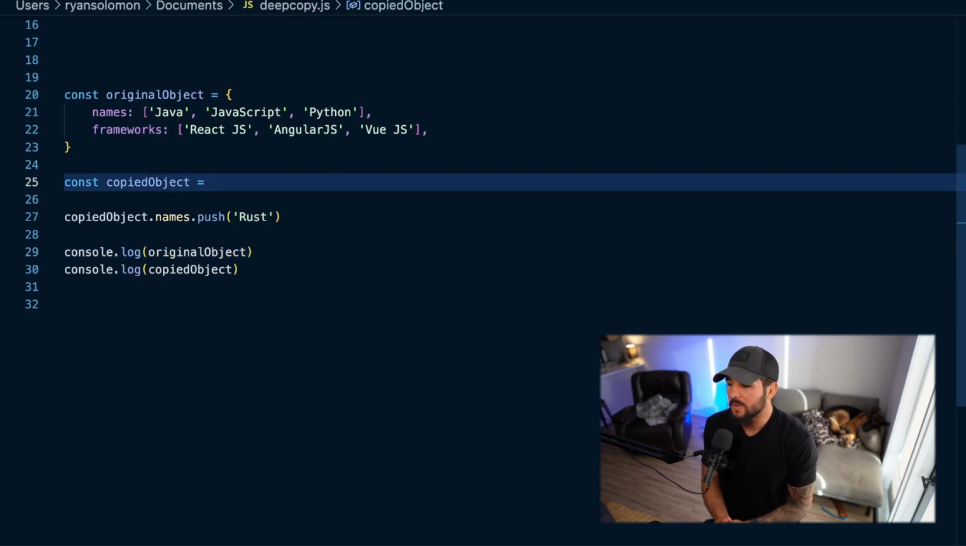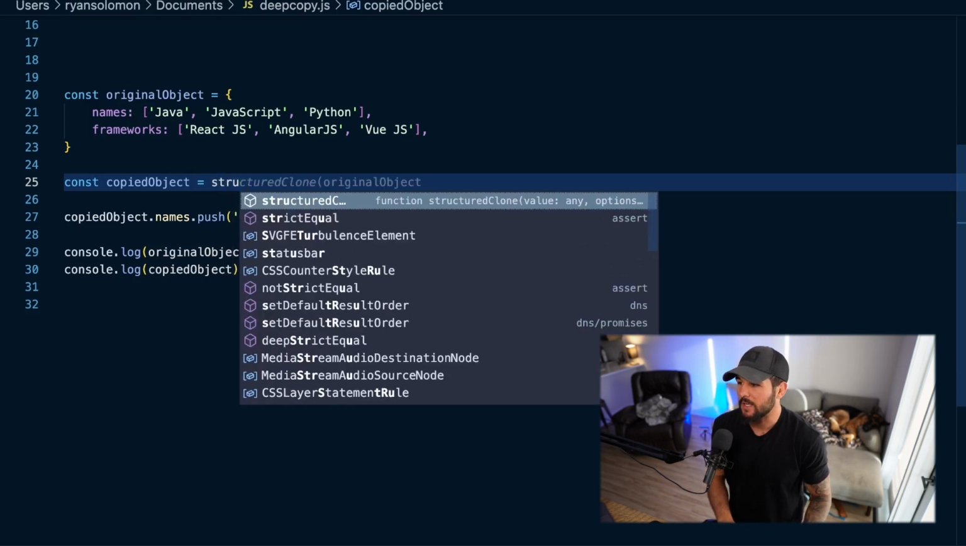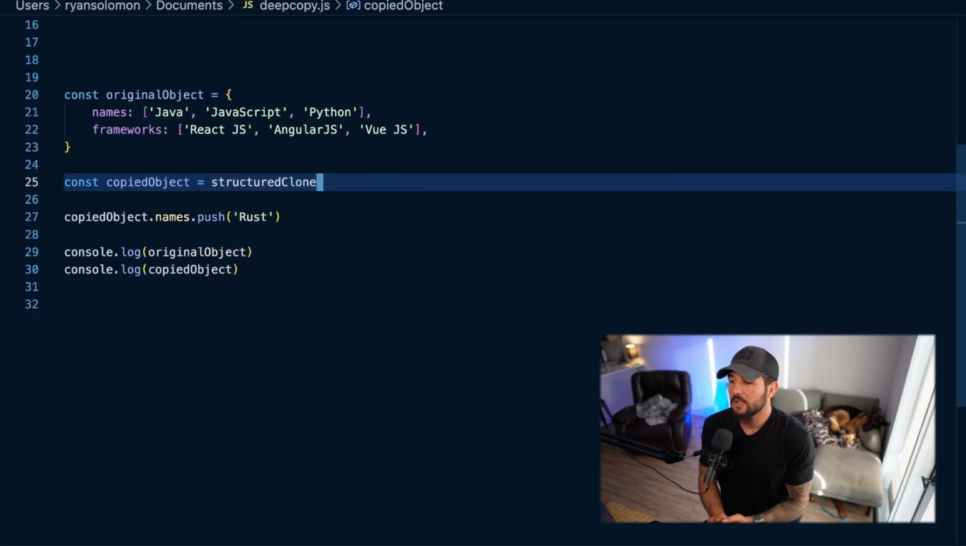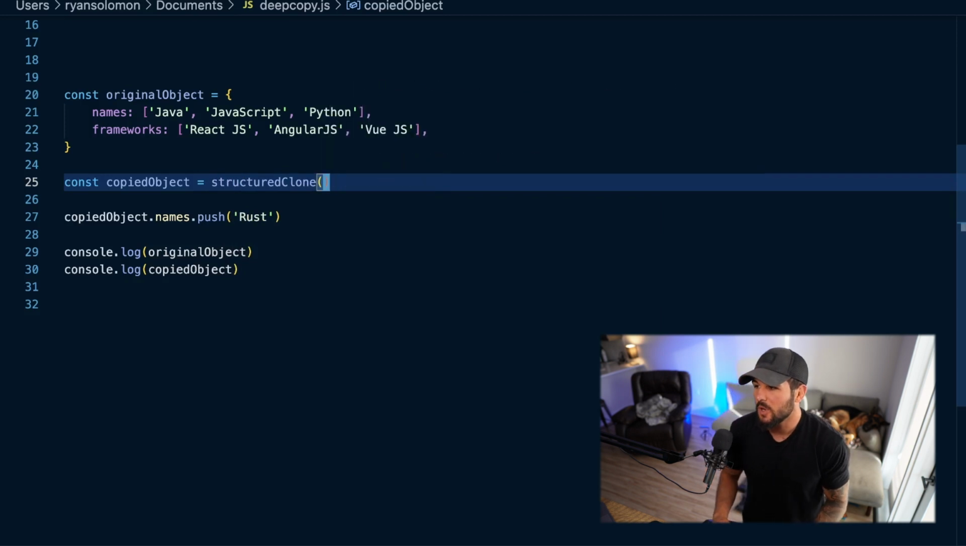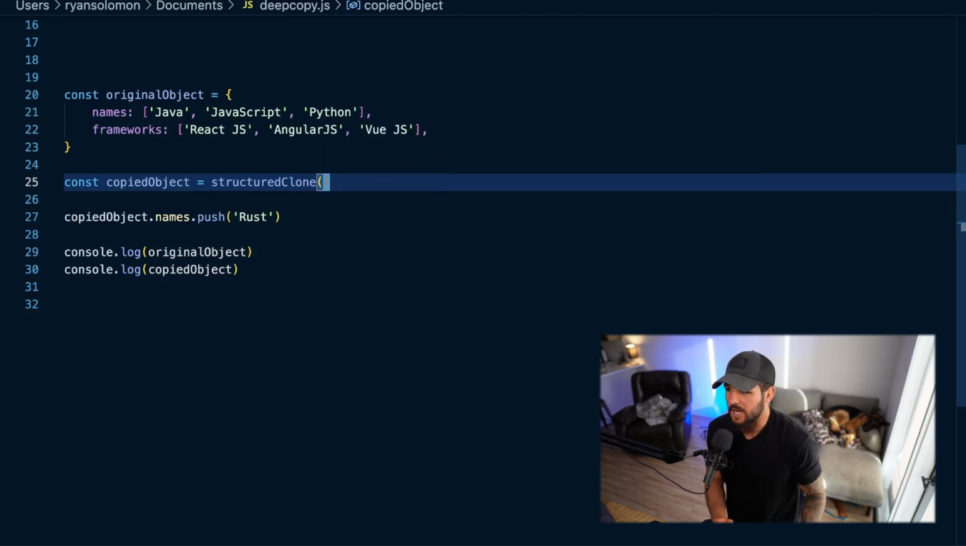Now, I'm running on the latest version of Node here, and I did need to upgrade my Node to the latest. I think I was on version 15 before, and now I'm on version 18. So you might need to upgrade things to be able to use this, but you now have a global feature or a global function called structuredClone. And this is just going to be available to you within your JavaScript runtimes.